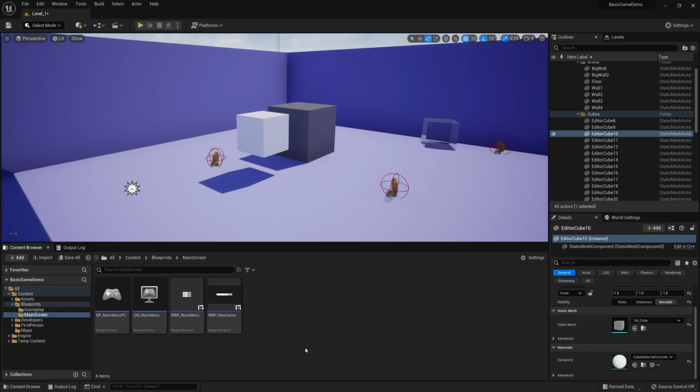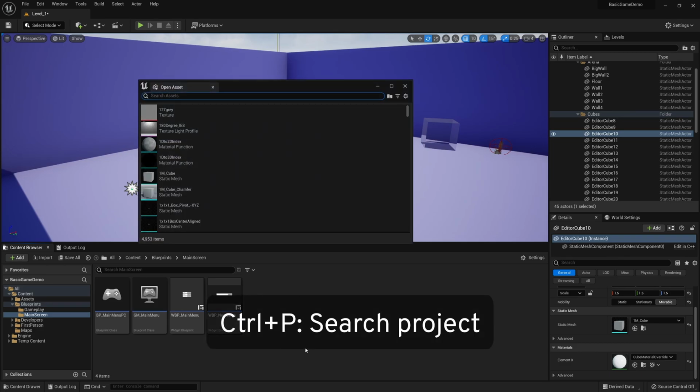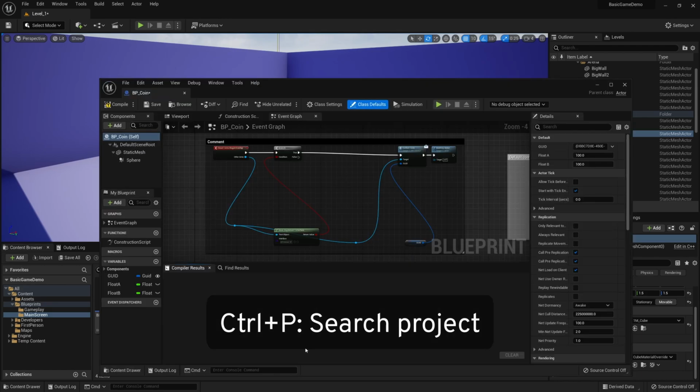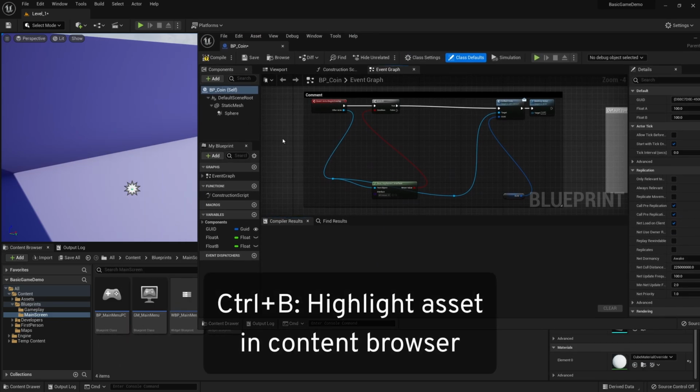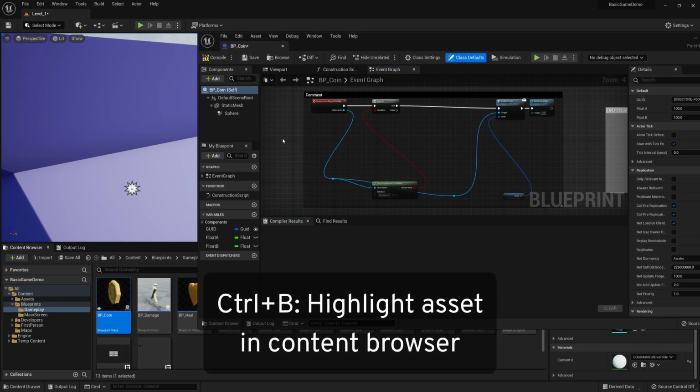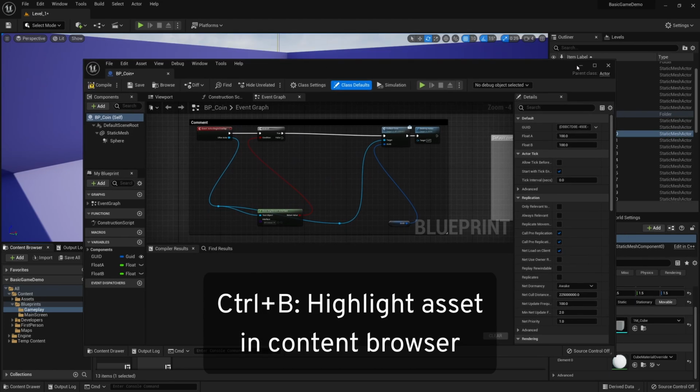Starting off with project navigation and the blueprint editor, pressing Ctrl+P will search for any asset in your project. Once you're inside an editor, Ctrl+B will highlight the current asset you're working on within the content browser. This also works within the scene outliner.